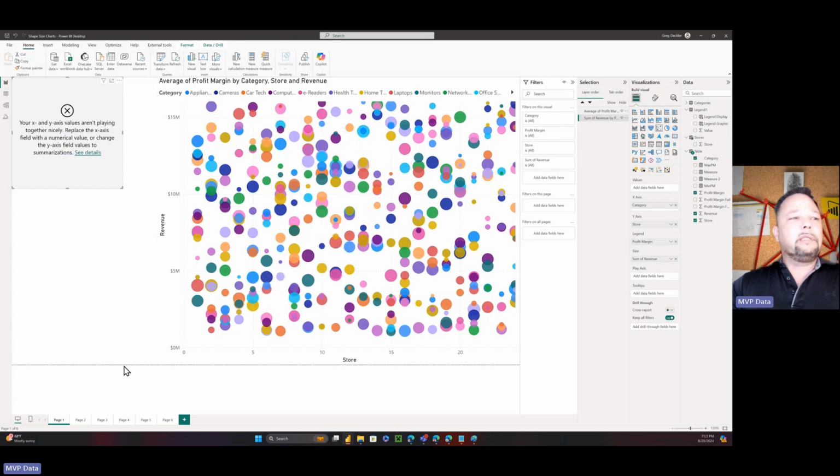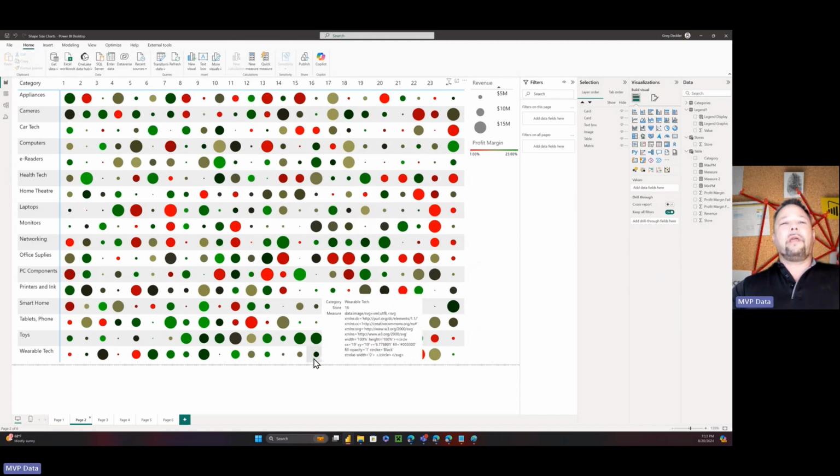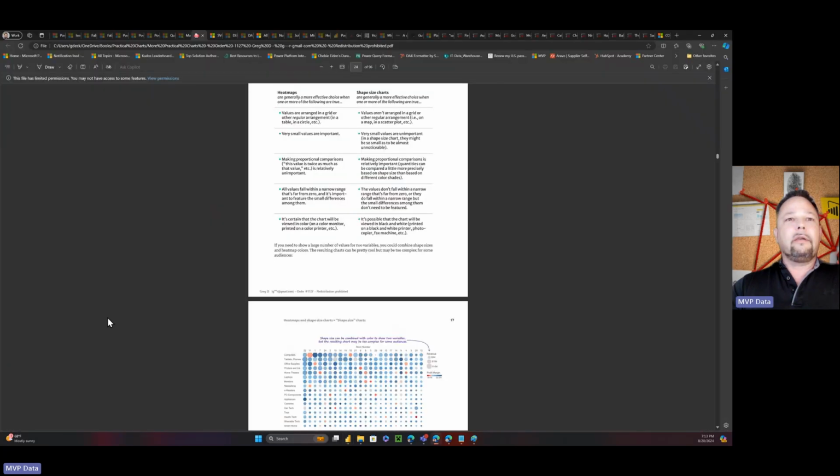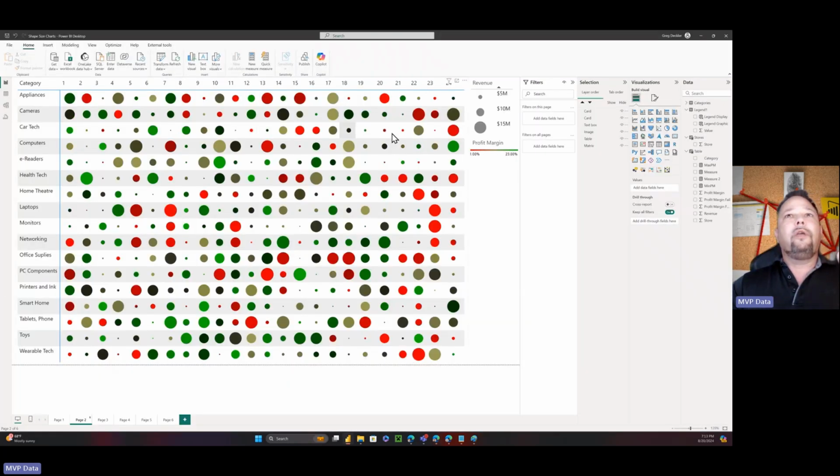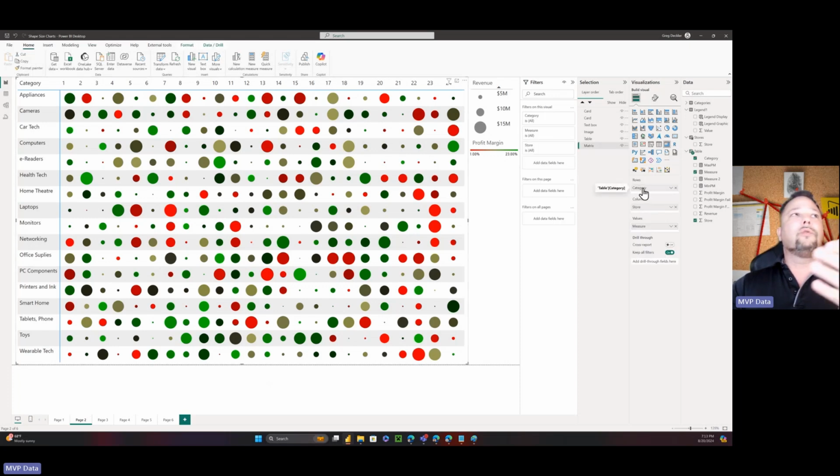Okay, so I was able to complete this challenge. And here it is. I think this is a reasonable facsimile of Nick's chart right here. It's a reasonable representation of what it's doing. What I used was a matrix. I put category into the rows, and then I was able to put store into the columns. That worked out very, very well. But the problem is, how do I get circles? And how do I get circles of different sizes? Well, it turns out you need to use SVG.